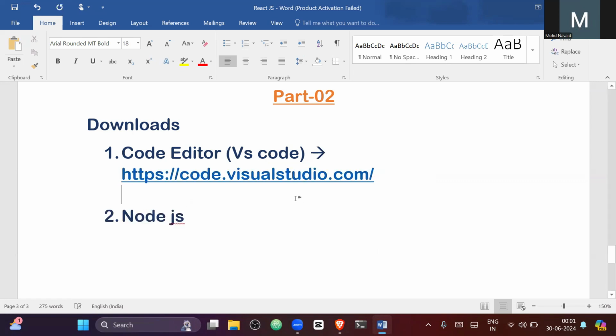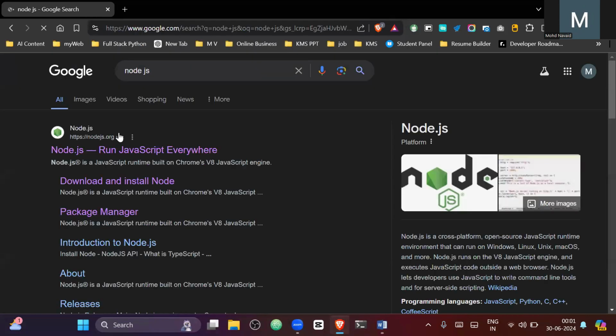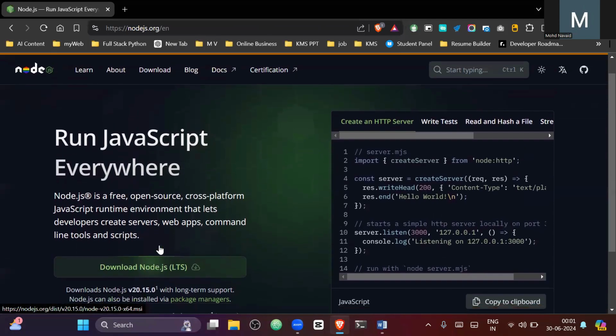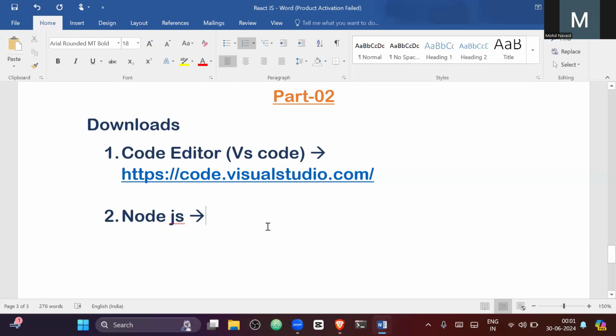All right, so you can download from here, and once you complete downloading VS Code, now you are good to go to download Node.js. How will you download Node.js? Simply search Node.js here. Click on the first link, and here is a download button. Simply you can download it, and you will get the latest version. So here are the two things you need to download.